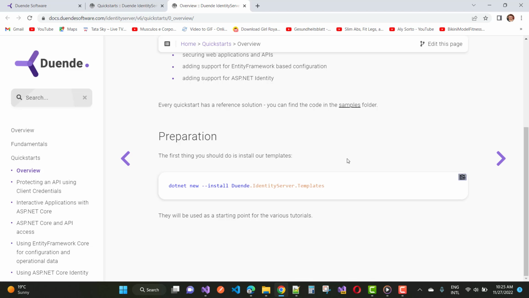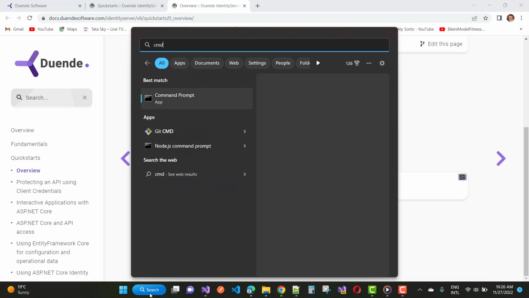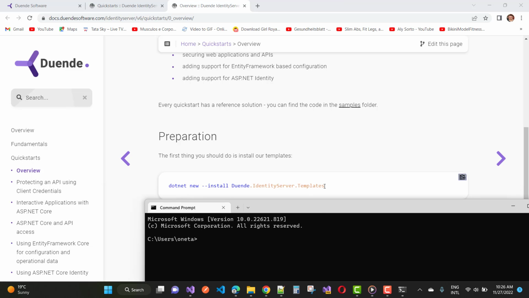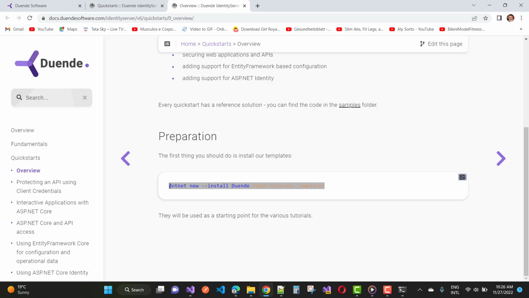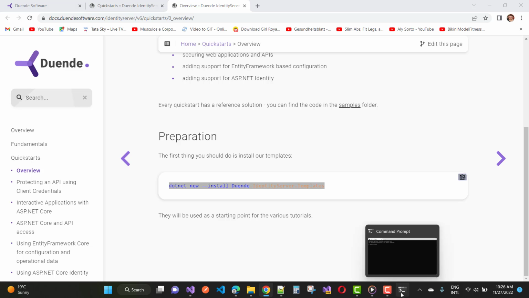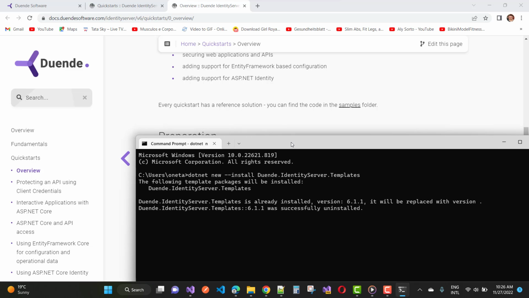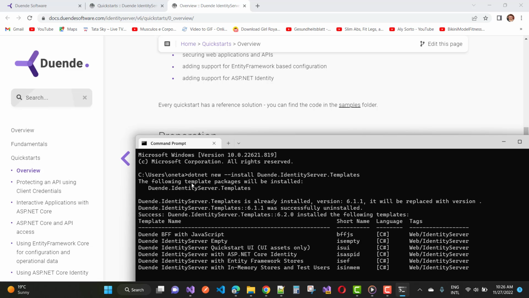So first of all, open your command prompt to set up your Duende Identity Server. Before going to this command, first add a new MVC project in your Visual Studio. Then just copy that command and paste it in your command prompt. Before pasting the command, you must install the Microsoft CLI on your system. That is installed already.